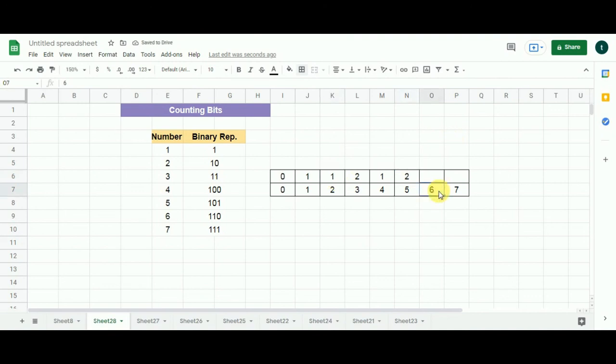Let's calculate the number of ones in the binary representation of 6. So 6 divided by 2 is going to give the quotient as 3. So we check the number of ones populated in the cell at index 3 and this value is going to be populated as it is in the cell at index 6. So the number of ones in the binary representation of 6 will be 2. Right here, that matches.